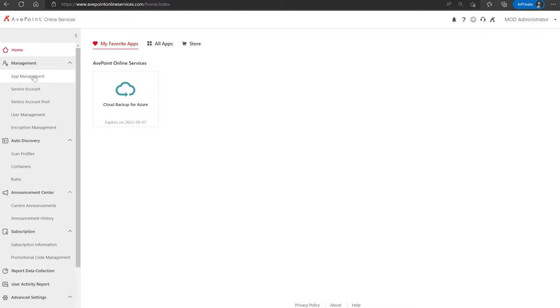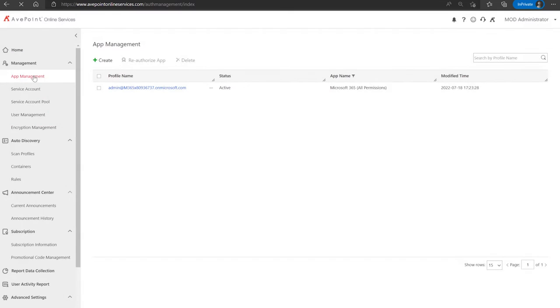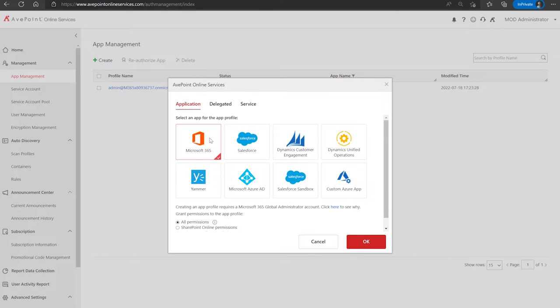If I go over into app management here on the left-hand side, we can see that we already have an app in place, and it is the Microsoft 365 All Permissions app. I would have created that by coming in here, clicking Create, and selecting Microsoft 365.